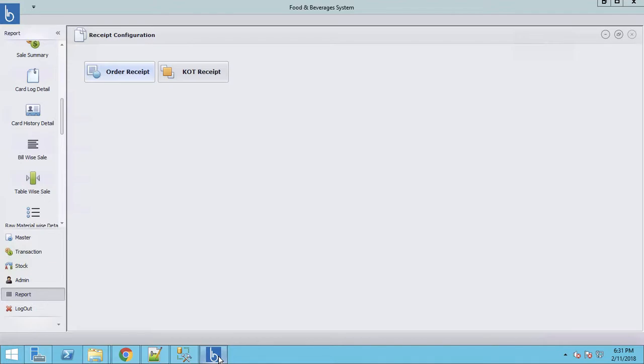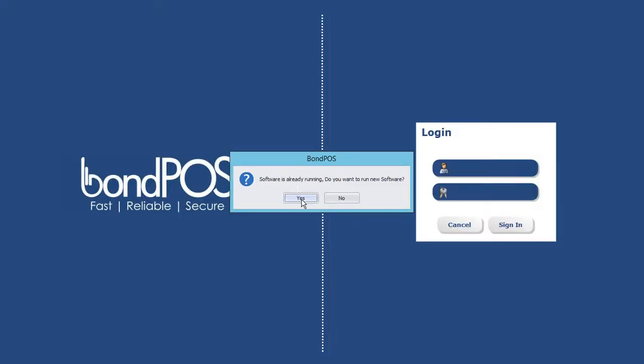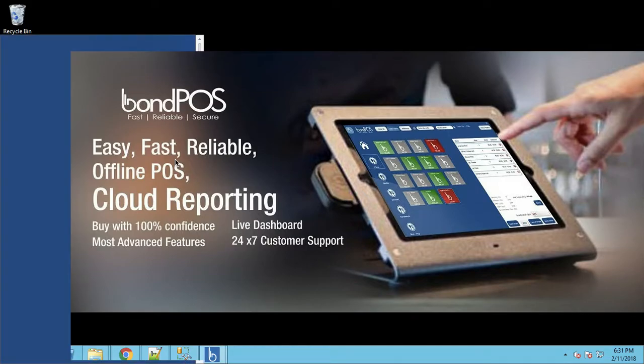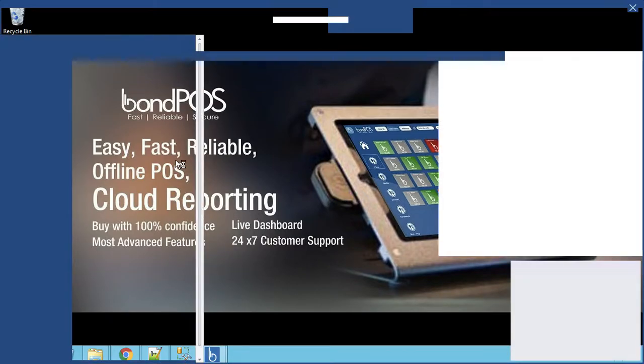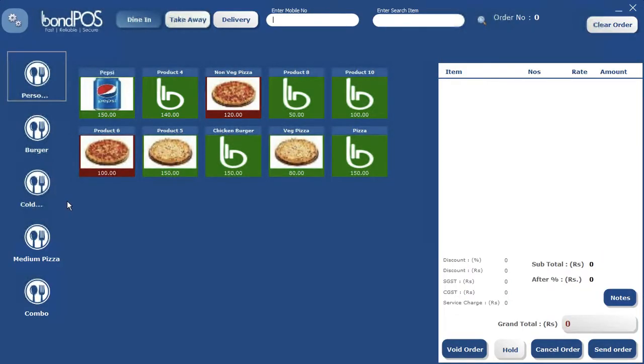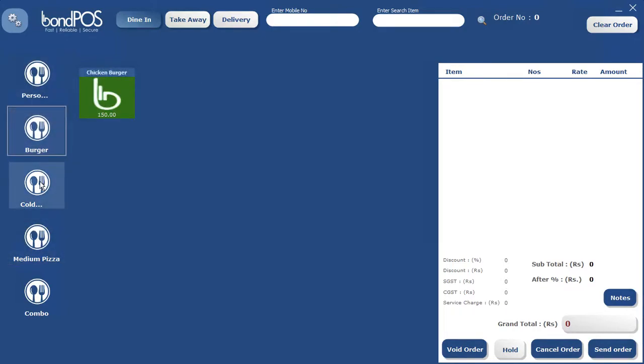Now we will go back to the screen and we'll go to POS. 1, 2, 3, 4. So now we open the POS screen, and just like the silver plan, we can start selling in the gold plan also. So if you have personal pizza, you have medium pizza, you have burgers, you have cold drink, and you have combo. So all the items are here.